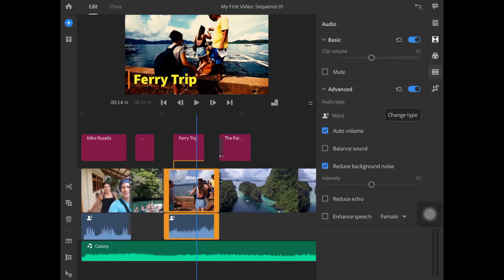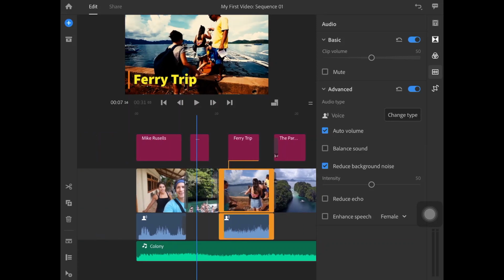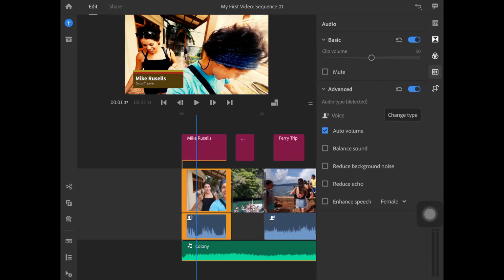See, the background noise reduces. And here, whether it's male or female, I can simply select and say enhance speech, and it would enhance the speech.